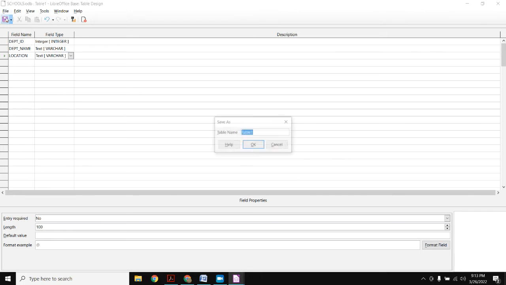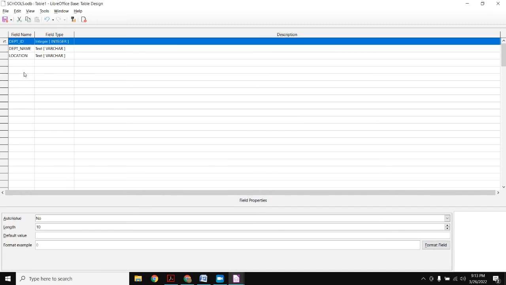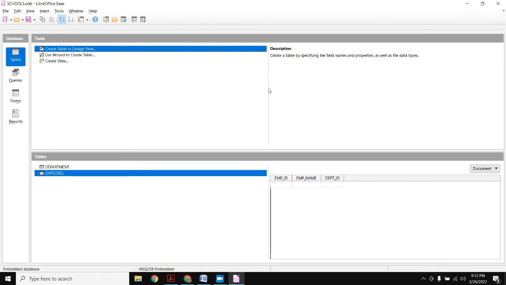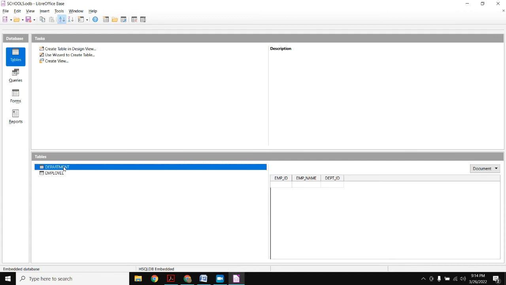Now I am saving this one. It is asking for the name of the table. The name of the table is department, okay. But before that we should mention the primary key for this one also, right? I will make the department id the primary key, okay. Now I am saving this one, and I will name it department, okay. So both the tables are ready. This is the employee table, with employee ID, employee name and department ID columns, and inside the department table we have department ID, department name and the location.